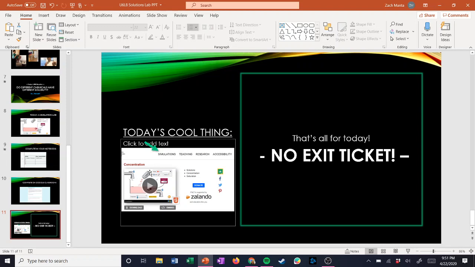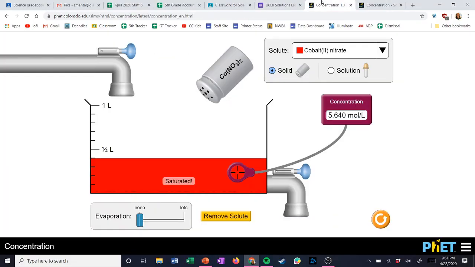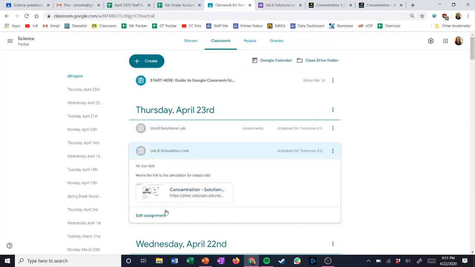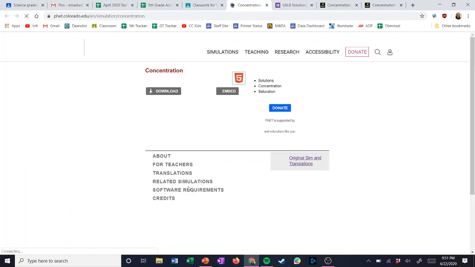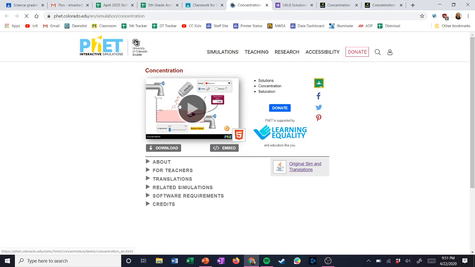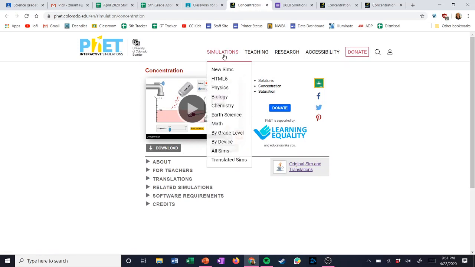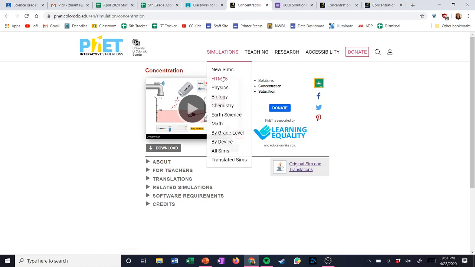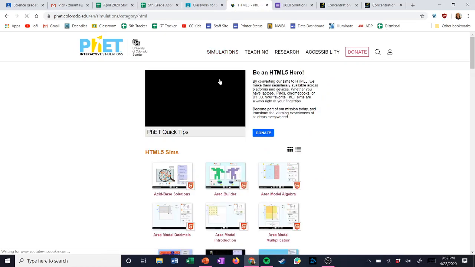And today's cool thing is that this group that makes all these simulations, we've used one of them before. They're the same group that made the skateboarder simulation that we played with back in our energy unit. And I just want to show you guys, if you are on the main page where we have the simulation link, today's cool thing, optional if you want to look into it, is that you can go and play with all the other simulations that they have too. All you have to do is instead of clicking the play button here, you come up to simulations, and I recommend clicking the one that says HTML5. That means that they can just run in your computer right there on the website.